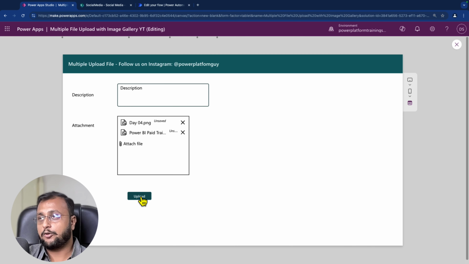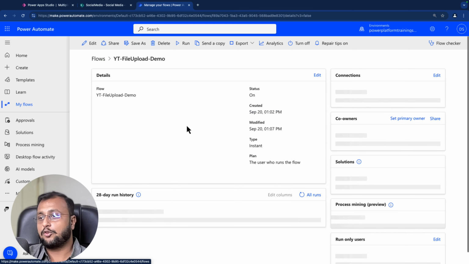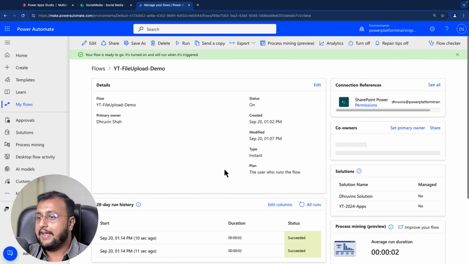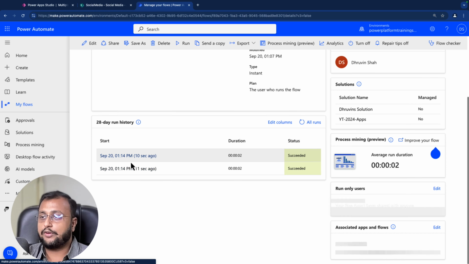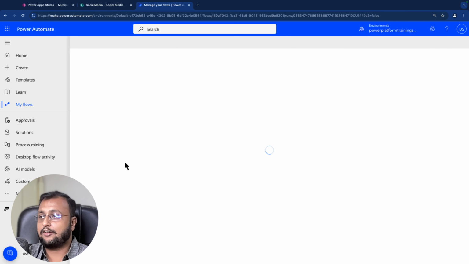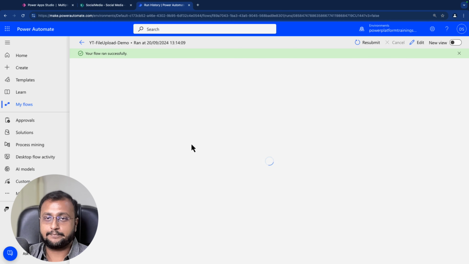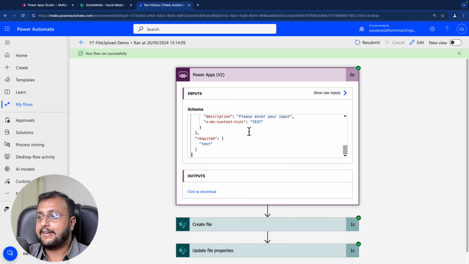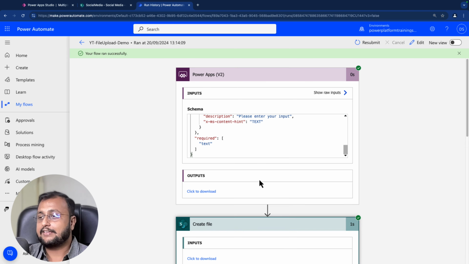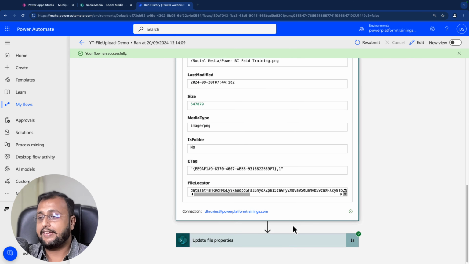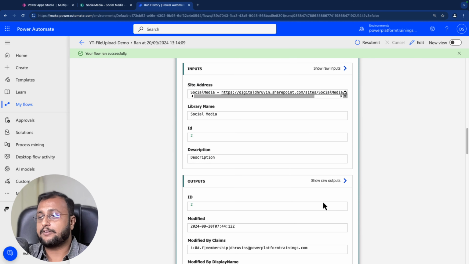As soon as you upload, it will start triggering your flow. Let's go to the flow run over here and see whether it's successful or not. And here we are. See, the flow ran successfully. Let's click on that and see the run. Over here you can see that it is passing that file object, then it created the file in SharePoint, and then it updated the description property.